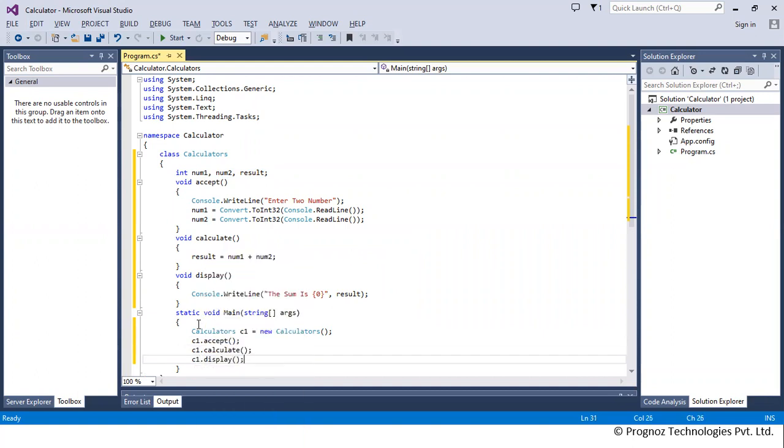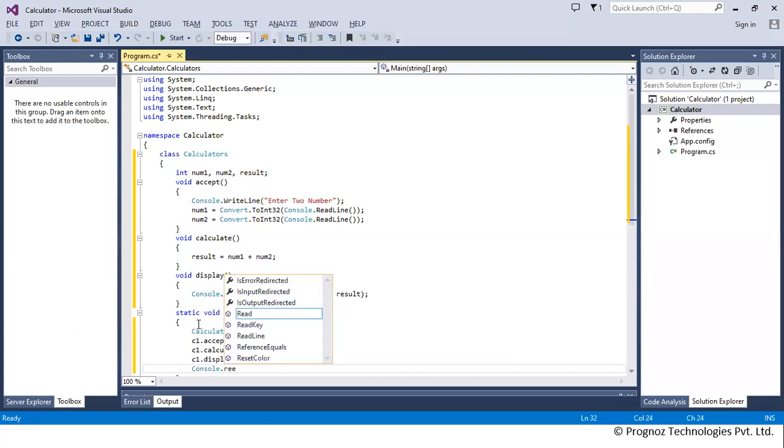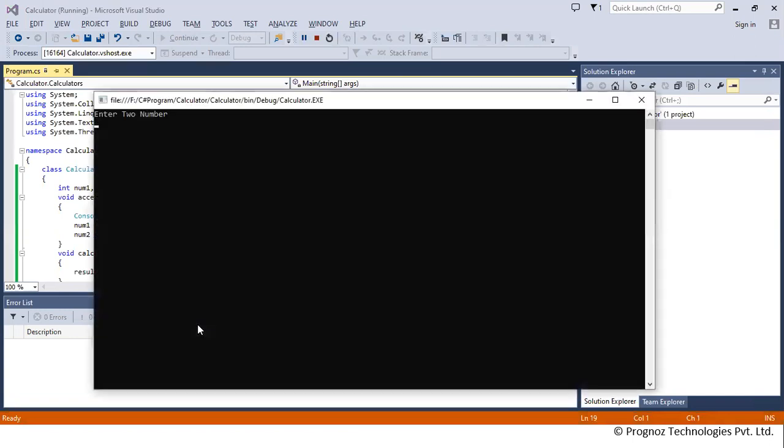Then inside the main method I need to write Console.ReadLine. Now execute this program. Enter two numbers. Okay, so we are getting the sum of the two numbers.